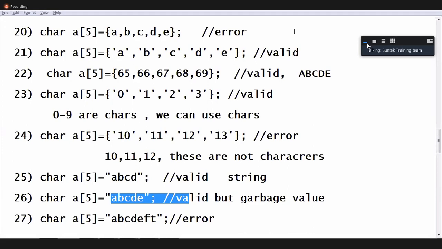In 25th one, what is A of 1? B character. A of 0 is A, A of 1 is B, A of 2 is C, A of 3 is D. Okay? When we are writing upper boundary, you have to check, guys. When we are writing string, A of 0, A of 1, see, character. When it is string, we can't initialize with 0.